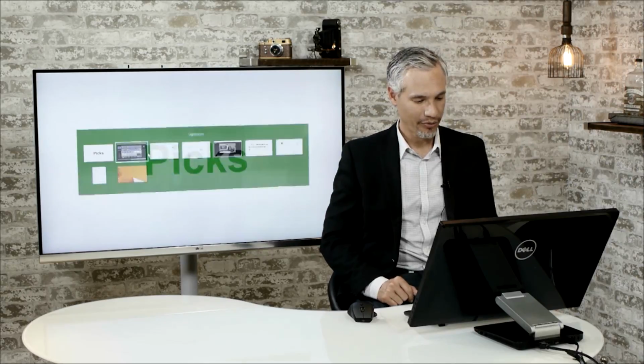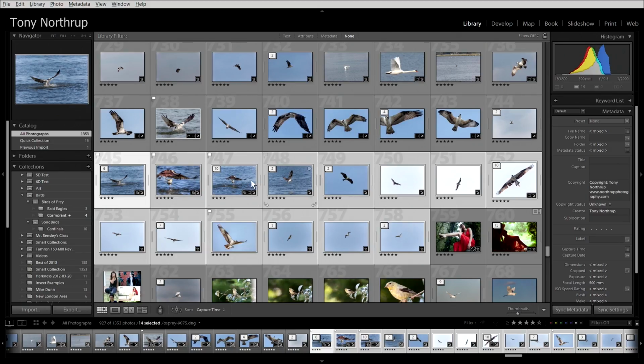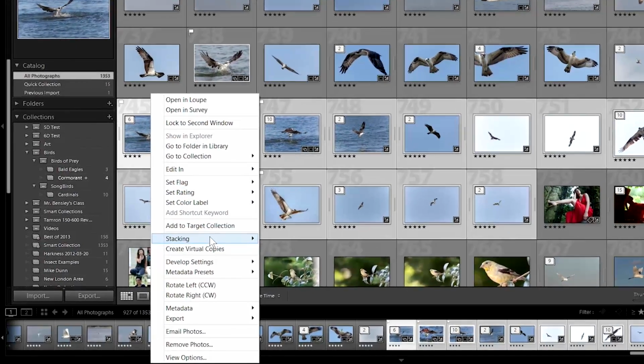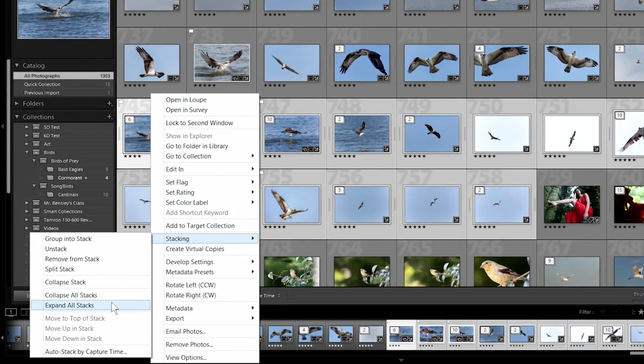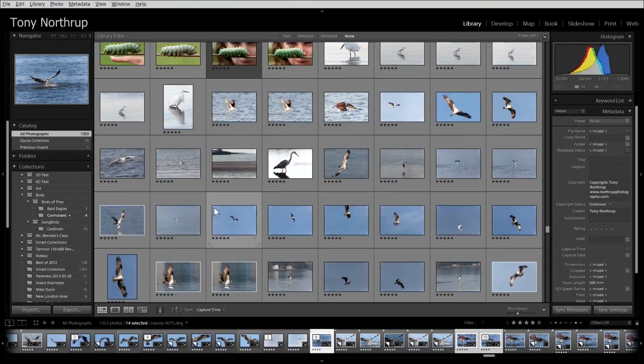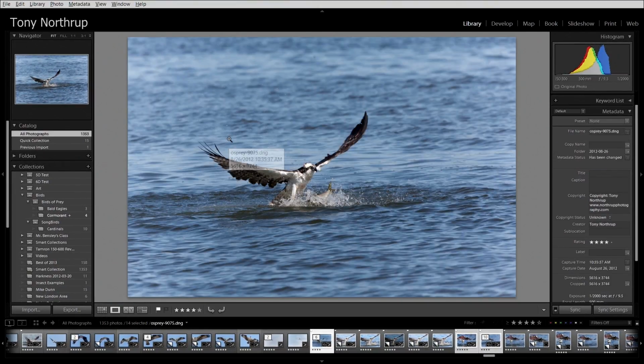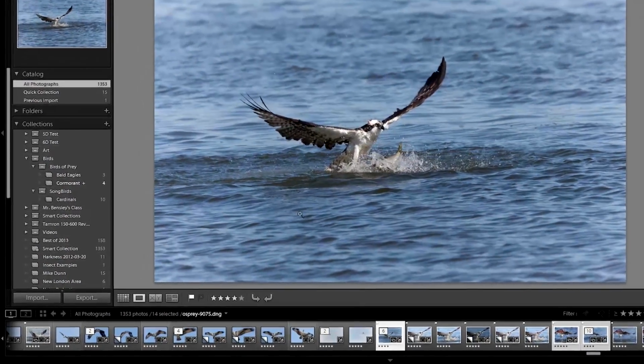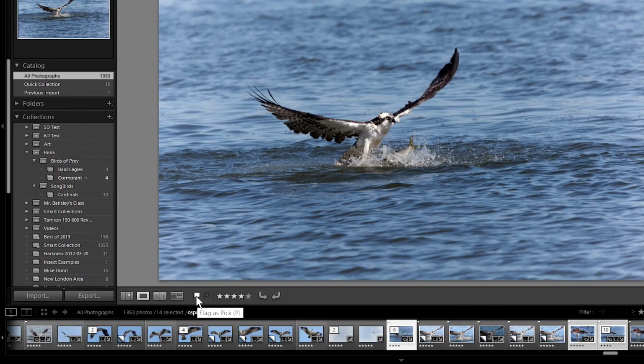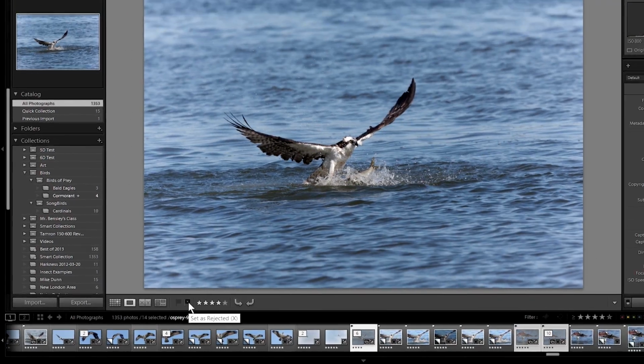So let's go into Lightroom. Pics are something that you generally do when you're first culling your pictures. So I'm going to go ahead and expand these stacks. And I'll double click this so we can see the sequence. Now down here, you'll see the flags. Flag as pic or flag as rejected. And this one's already been flagged as a pic. I can clear that and flag it as a reject if I want.